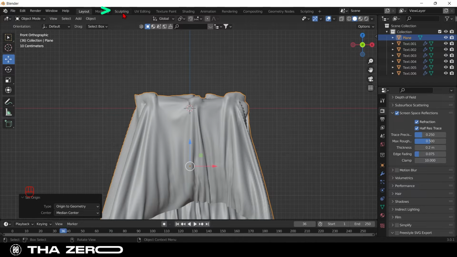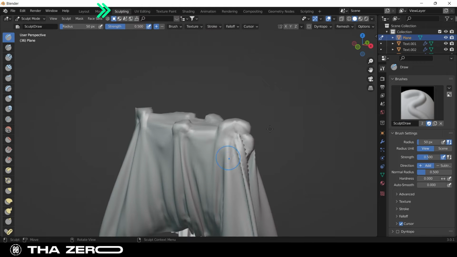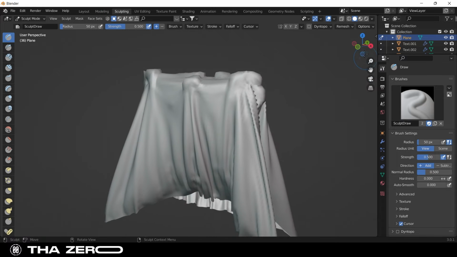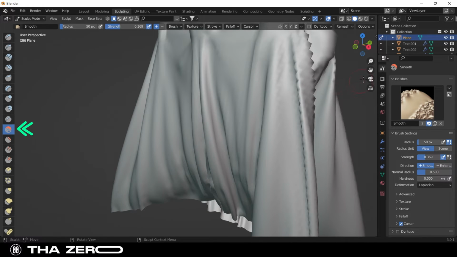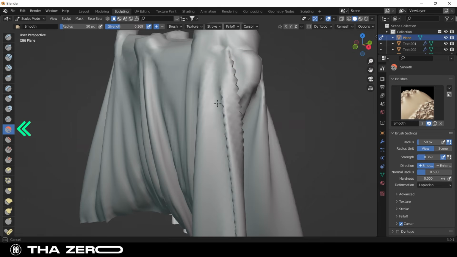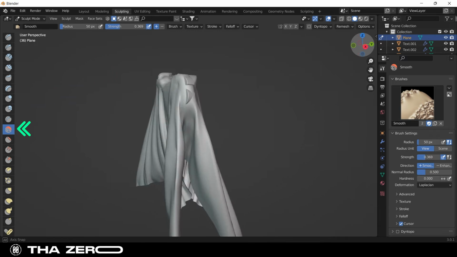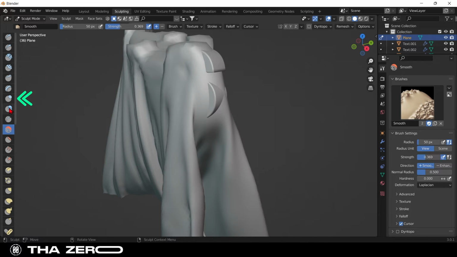To improve this fabric, we need to go into Sculpt mode. Here you can use a specific brush to make your fabric smoother. With this tool you can remove all the rough parts of your cloth. If any piece of letter pops up, you can use this brush to edit the cloth by enlarging it and covering the letter.